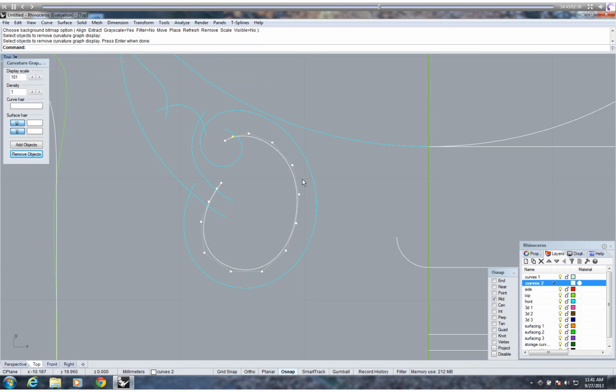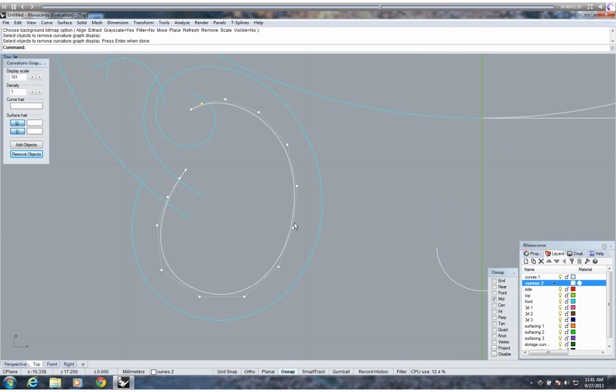You know what? It's kind of clunky. It's fat here. It's narrow here. So I'm going to keep that background bitmap off. And using my own nice sensitive artistic eye, which hopefully you all have as well, sure you do, you're going to come in and make a curve look nice. It doesn't really matter if it's matching that background reference at this point.